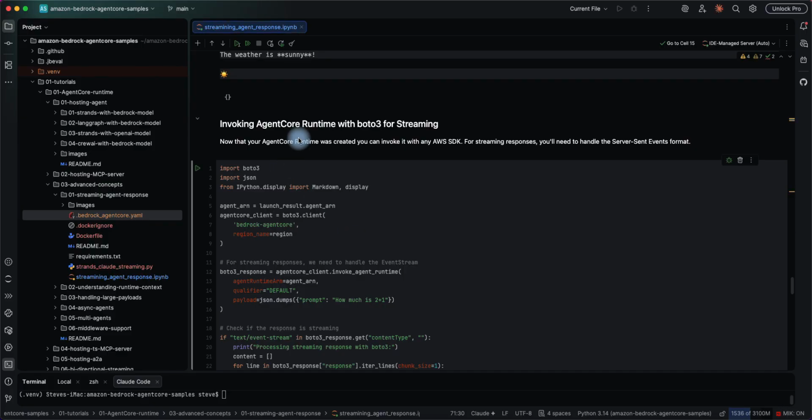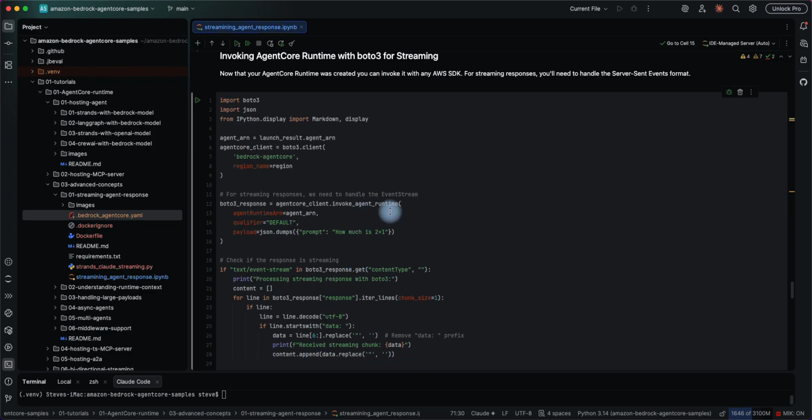Let's take a look at invoking Agentcore runtime with Boto3 with streaming. Okay, so what are we doing here? We're importing Boto3. We're importing some of the markdown display. We have an Agentcore client we're creating using Bedrock Agentcore. And then we invoke the agent runtime with the client. And we give it the agent ARN and the payload, a JSON object which says how much is 2 plus 1.